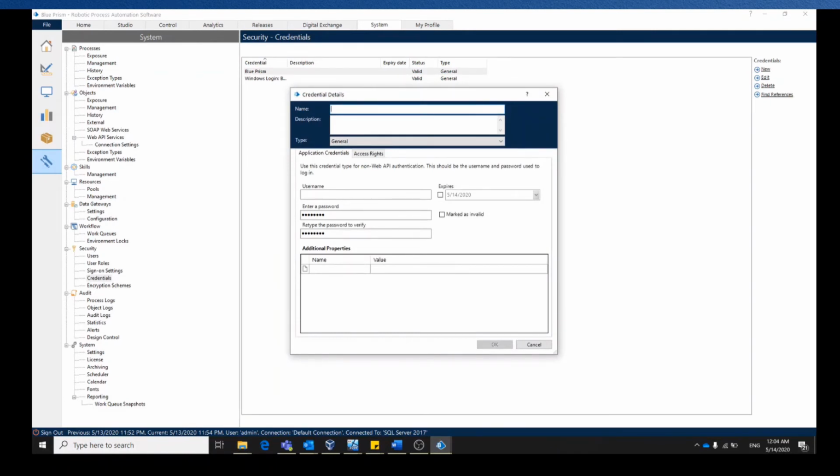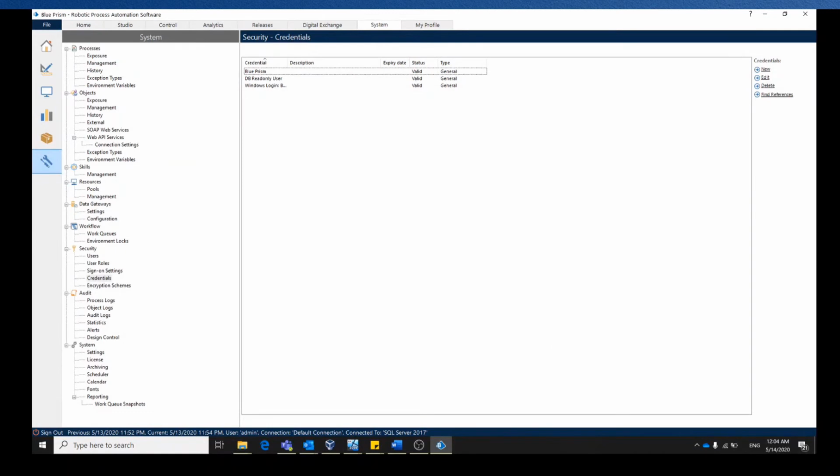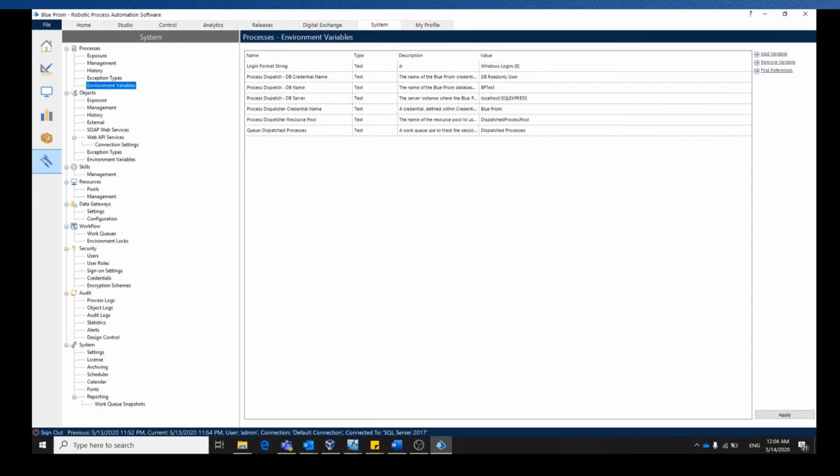Repeat the steps and create another credential called DB read-only user. Enter the database username and password we created in the previous slides. Select the security roles, processes and resources. Now, go to Environment Variables to set up the database name and database server name.